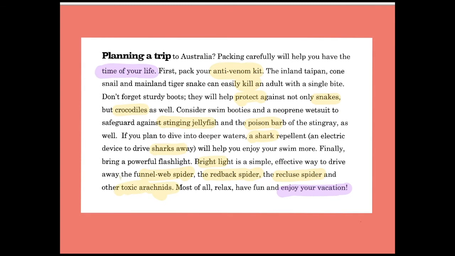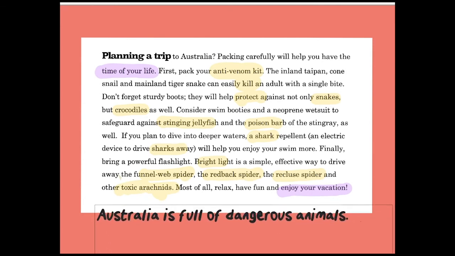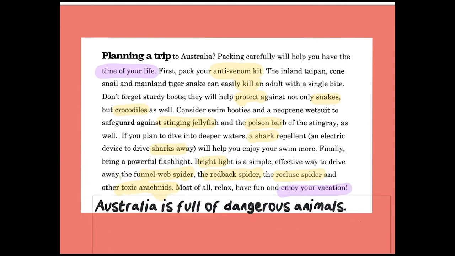I don't see any one sentence here, though, that says, Australia is full of dangerous animals. But that's the main idea of this paragraph, isn't it? I don't see one sentence that says it, but I can infer that. That's the main idea.